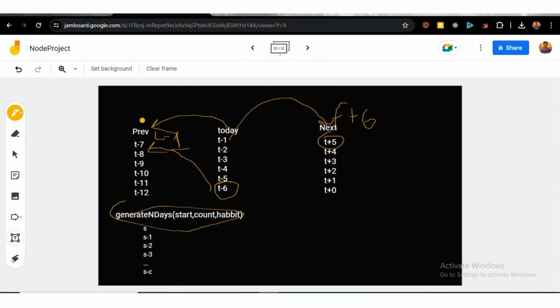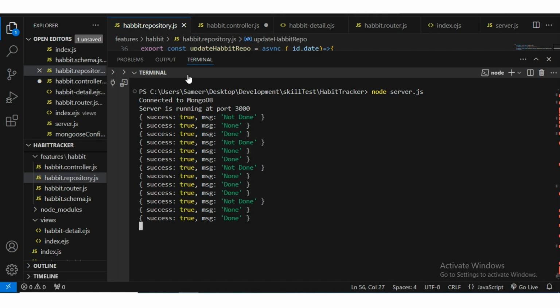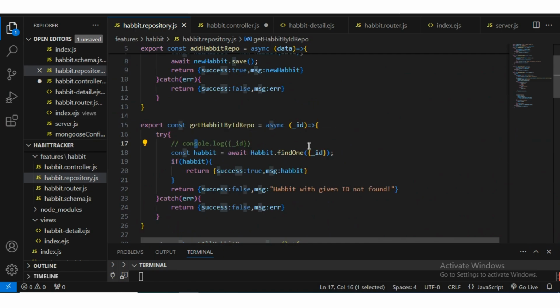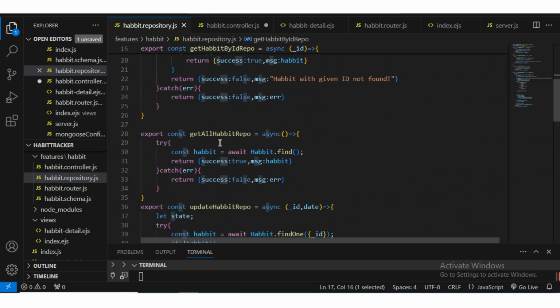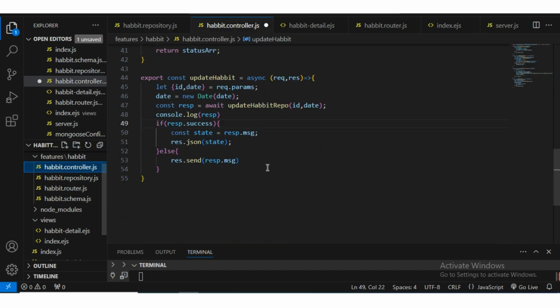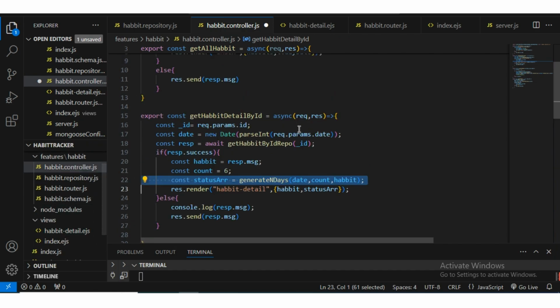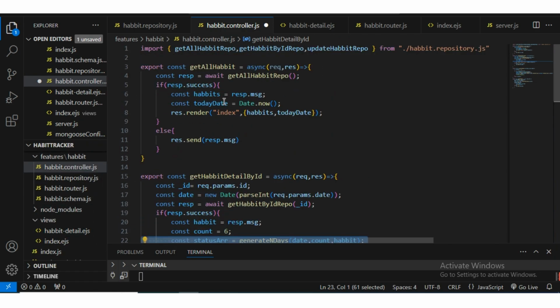Okay, so we can use the function that we already have over here, which is get habit by, where is it? Okay, get all habit. Let's go to the controller function. Okay, so the get habit detail by id is already there. Here we are generating it for today. Okay, the date is today. It is coming from the param that we have, and that param is defined in the landing page.